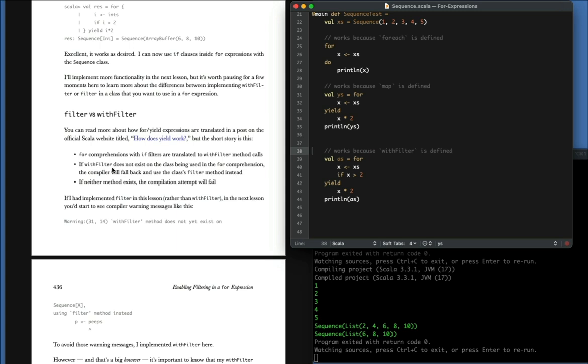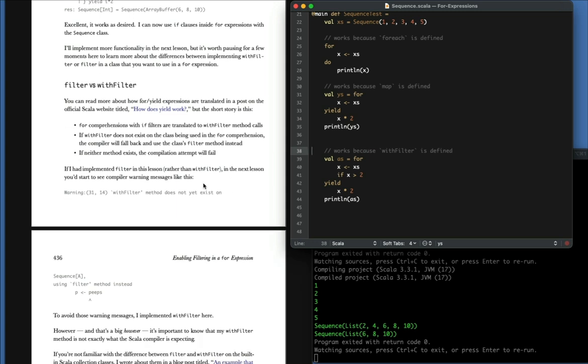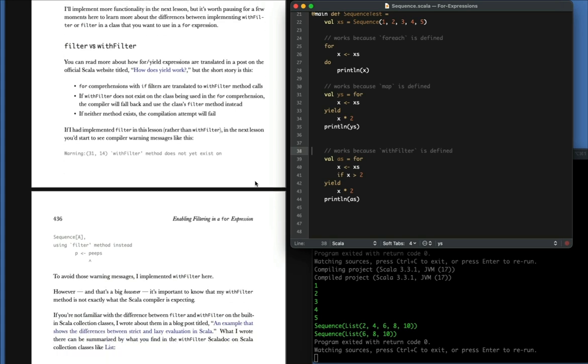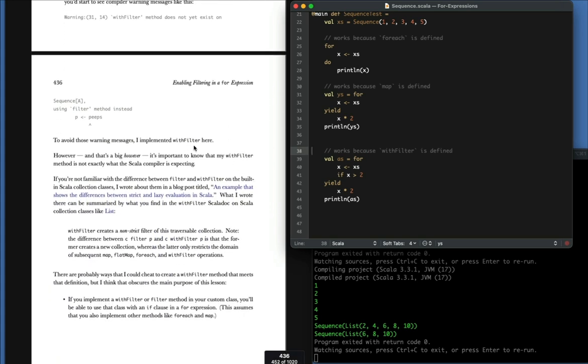What happens is if withFilter does not exist on the class, the compiler will fall back and use the class's filter method. But a problem with that is that you'll actually get compiler warning messages. So that's why I'm implementing withFilter instead of filter. And then I note in this next line that if neither one exists, the compilation attempt will fail. But if I had implemented filter in this lesson instead of withFilter, then we'd see this warning message right here. So I was creating withFilter to get rid of that warning message, but I did not technically create withFilter exactly the way it's supposed to be created.